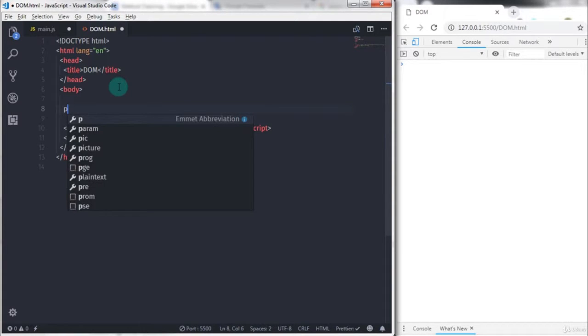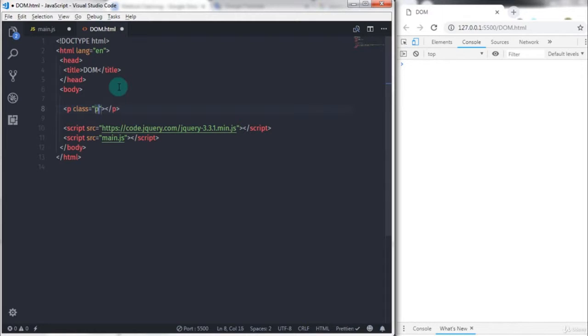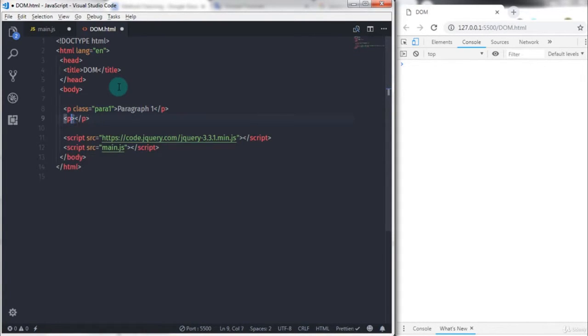Now let's understand how to select a paragraph using jQuery. So I will create two paragraphs in the dom.html file. I will say p class para1 and specify some demo text. So I will say paragraph 1. And just create another paragraph. So I will say p class para2 and specify the text paragraph 2.